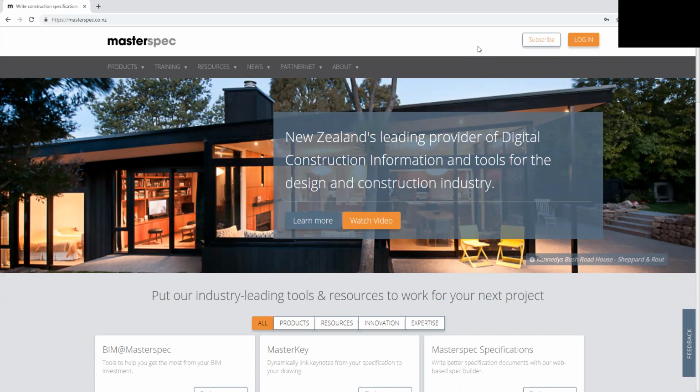Today we'll be looking into the beginner's guide to Masterspec. We'll see how to log into the dashboard, create a new specification, understand the Masterspec workspace, how to import and edit work sections from the libraries, and completing and exporting your document.